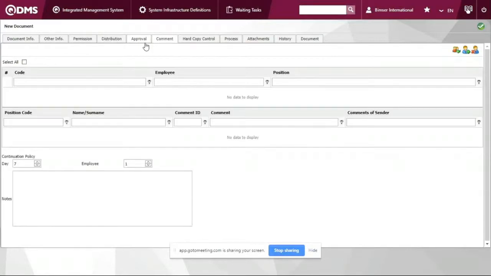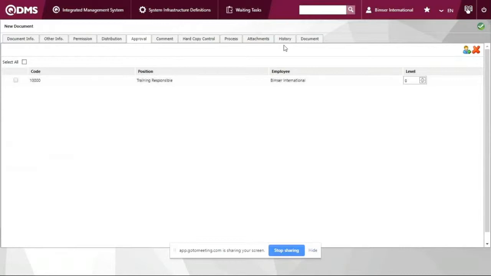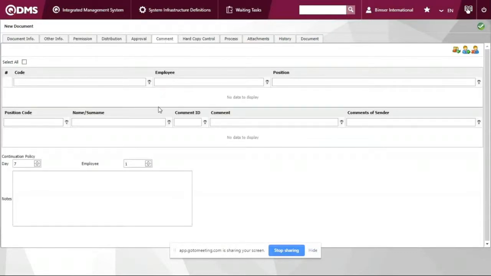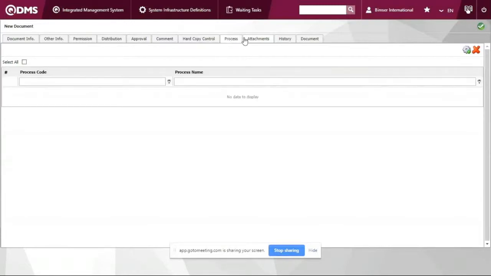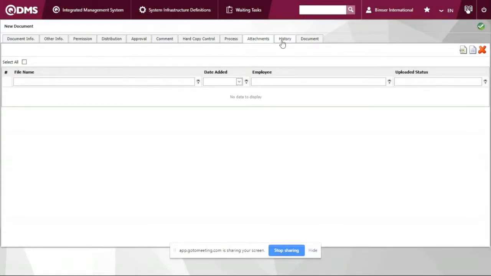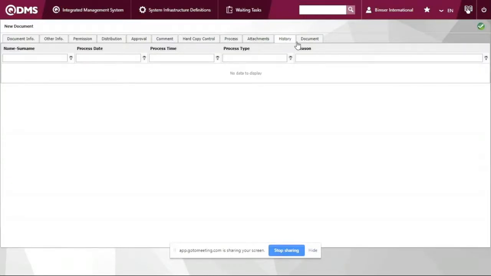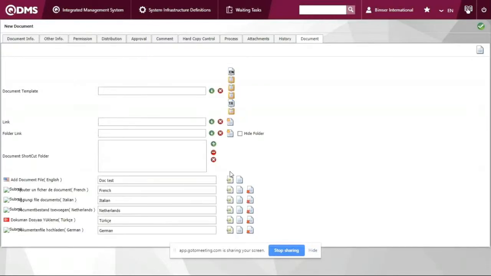Approval: for approval, we can select people who need to approve the document before it revises or if it is submitted. We can add any comments we want to the document if needed. If we want any paper copies, distribution can be done here. Processes can be added if there are any in the system that it has to go through. Attachments can be added. We can view the history, but since this is a new document, there is no history to view. And here in the document, we can actually add our own file.